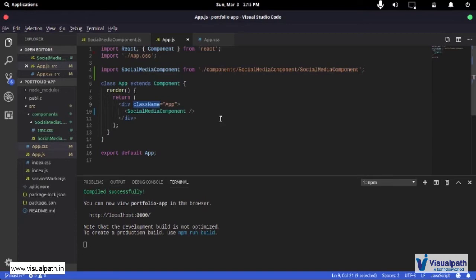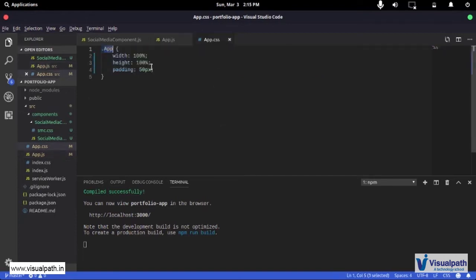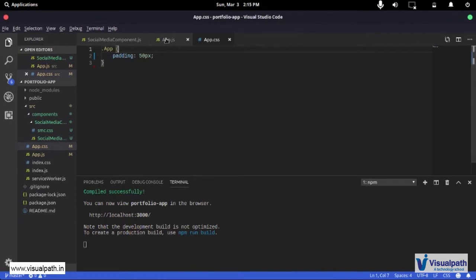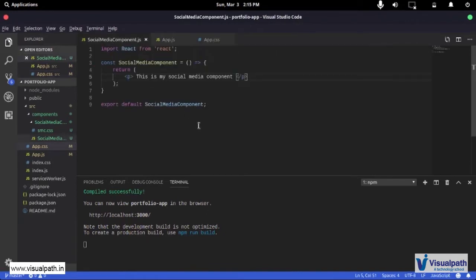Okay, that's cool. Now let's go back to our app and just clean these for once, because I don't want to have anything. I just want a padding. I'm just going to keep my setup as minimal as possible. So I'm going to do this. Then I'm going to go back to our social media component, and now I want to think about what my component is actually going to look like.